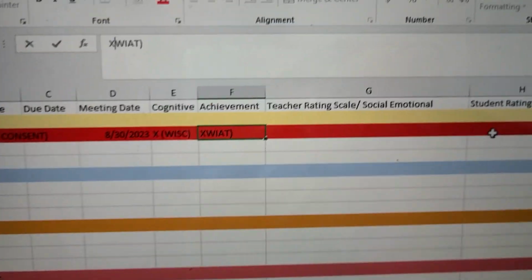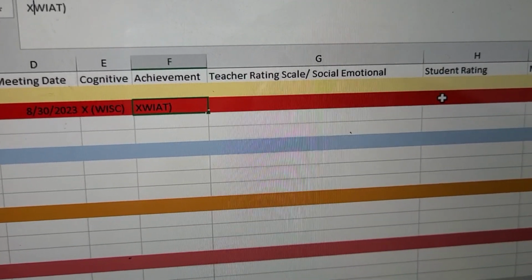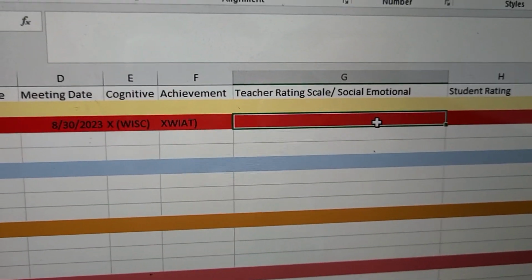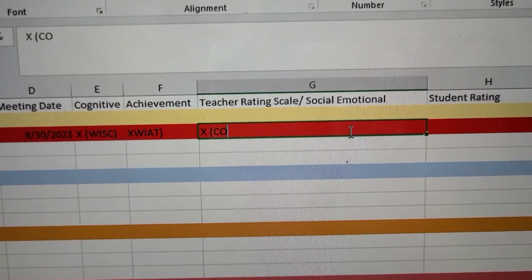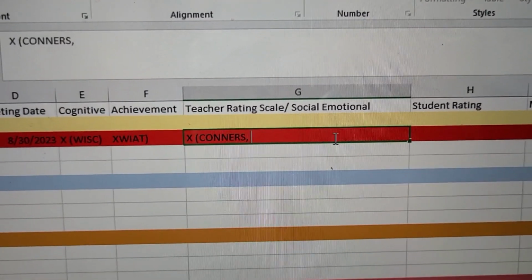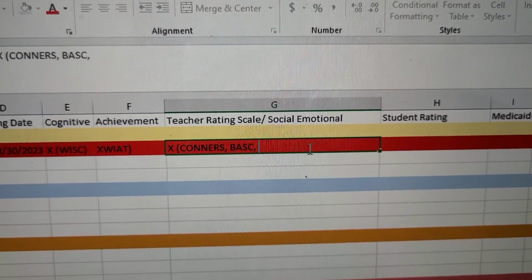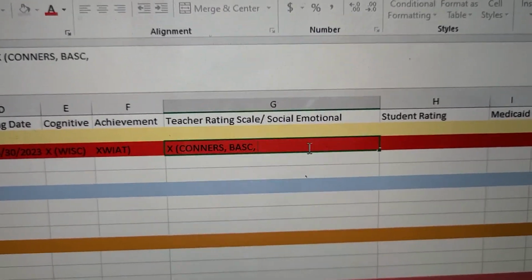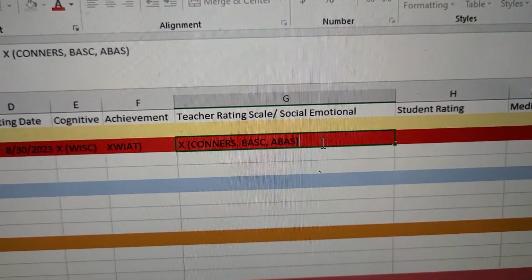So let's say that this is a small kid, right? And I'm not going to do a student rating scale. I will show you what I do for that. But I usually want to do a teacher rating scale. So I'm going to put X, and let's just say there were some concerns about ADHD. So I want to put in the Conners, okay? And then I also just want to know how the kid's doing overall. So I might throw in the BASC as well. And just to rule out intellectual disability, I also want to do the ABAS, okay? So I'm going to put another parenthesis here. Now, if the kid's in middle school, I like to get these rating scales from a bunch of different teachers.